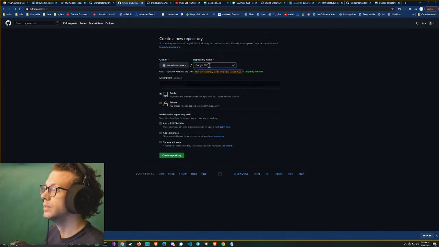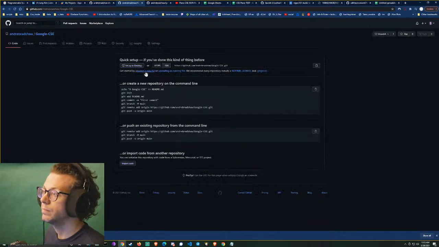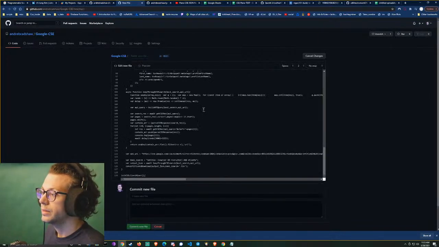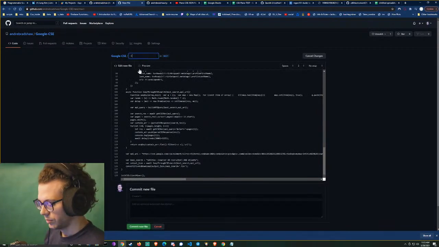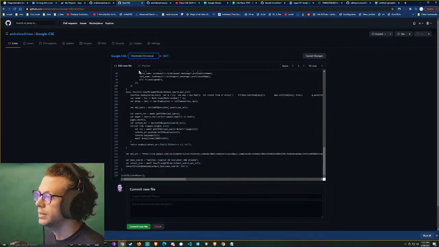Google CSE. And let's add client-side CSE miner. There we go.